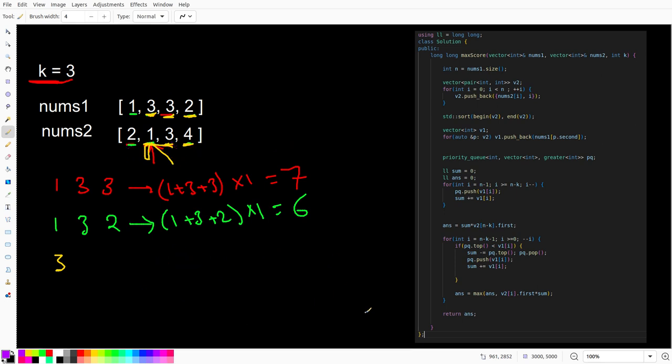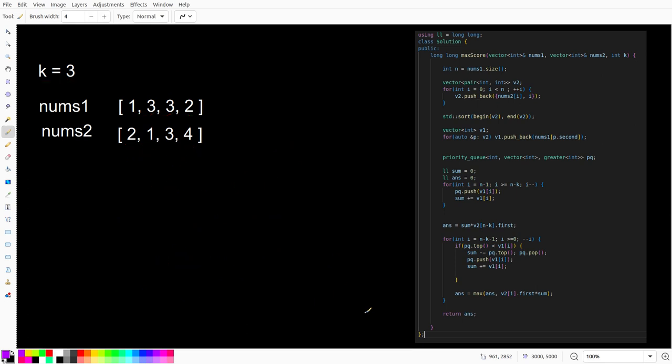Now how can we solve this problem? First of all, the idea is we need to sort the values in nums2. So this nums2 becomes 1, and then 2, then 3, then 4, and in nums1 we will have the proper value in each index.